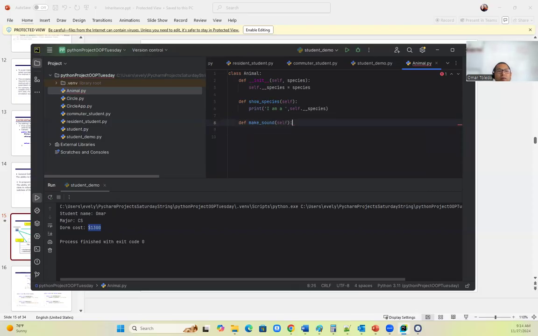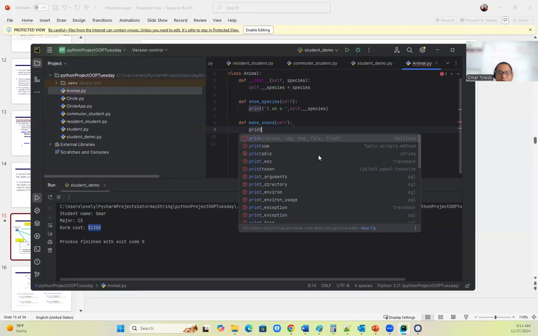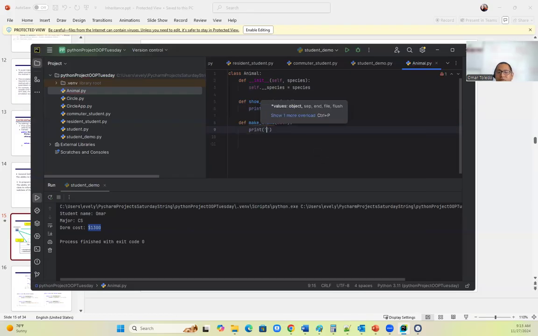Okay, so make sound is going to be something unique, because the sound is going to be "Grr" for a regular animal, woof woof for a dog, meow for a cat, right? So here, let's print something unique for the class animal.